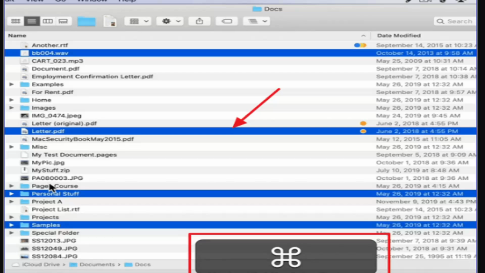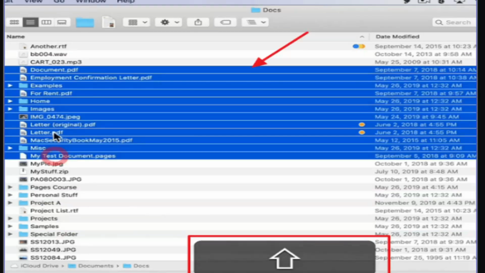Now what you need to do, after which, is click on the first file in the range, then you simply want to hold down the shift key. Then click on the last file in the range. All the files between the first and last clicked files will be selected.